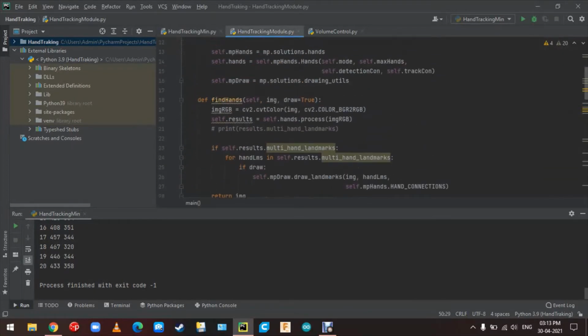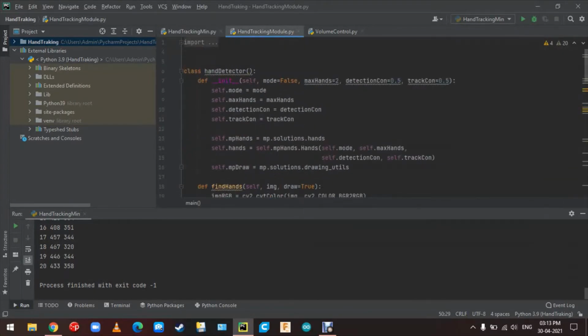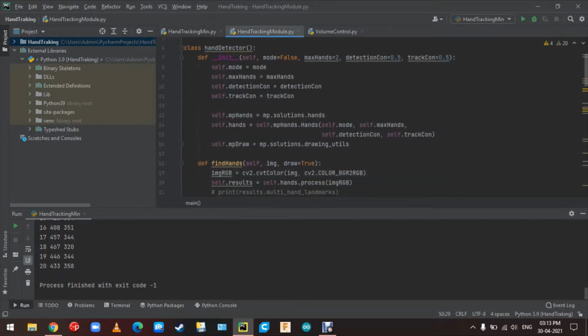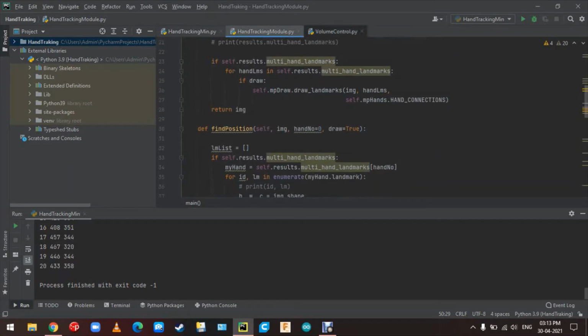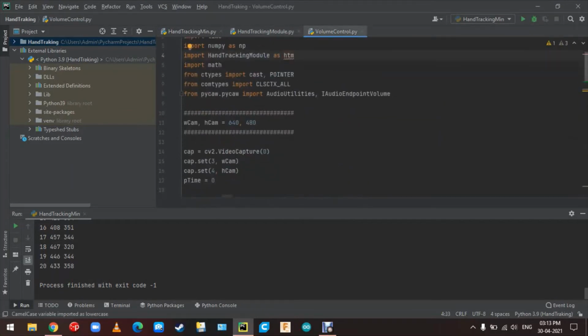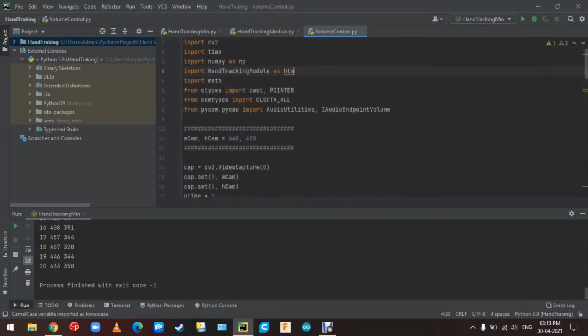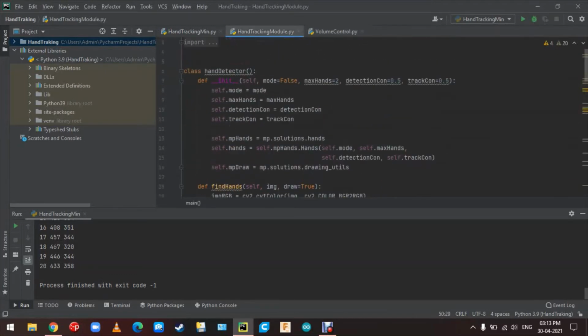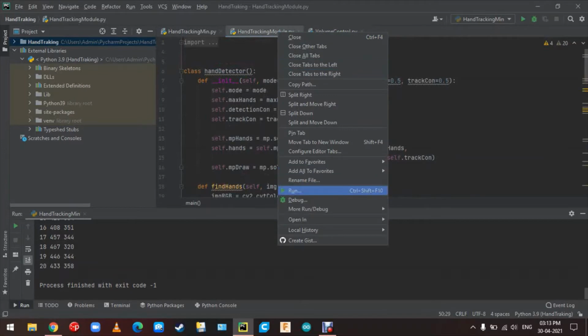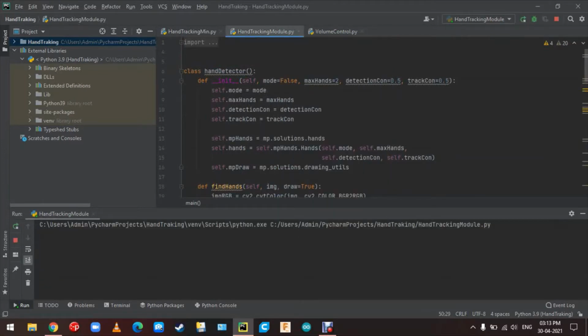The second file is the hand tracking module. This is created from the hand tracking minimum, and this file makes it easier to write the next code, which is volume control.py, and we can use it as a module. As you can see here, import hand tracking module as HTM. We can also run this and this will take us to the next step of our hand detection.